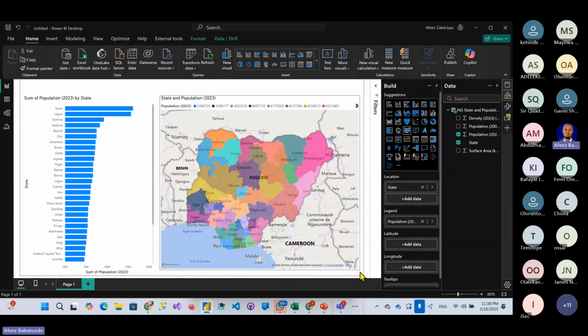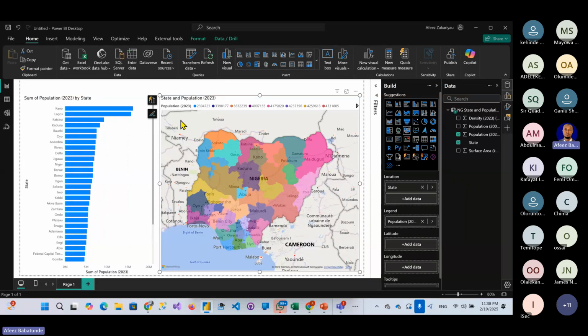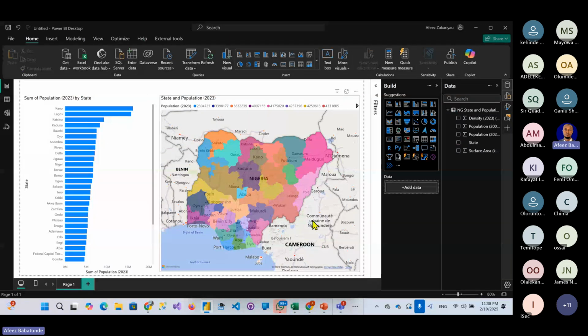This is just as simple as ABC. Because this data is just a flat table, we call it a flat table. You don't have to do any extra work or bring any extra file to this. So it's very simple.